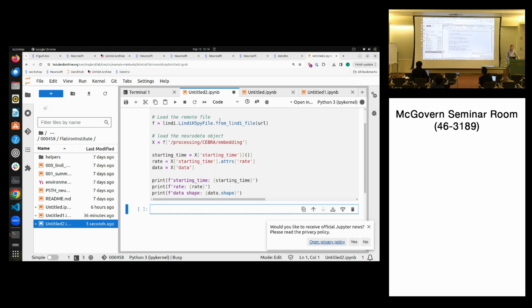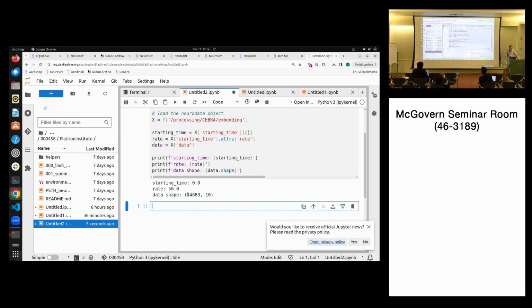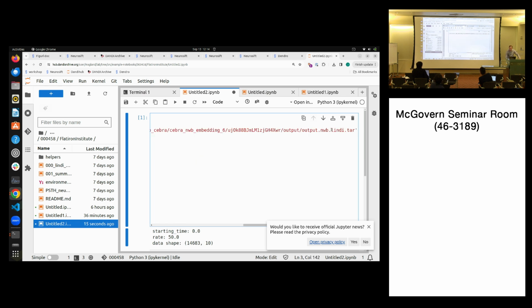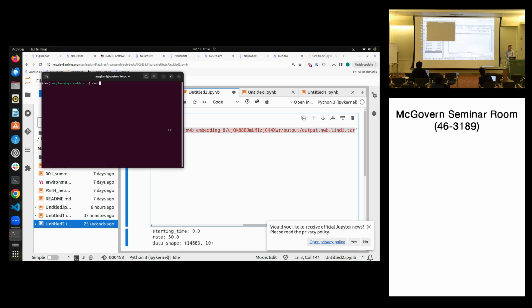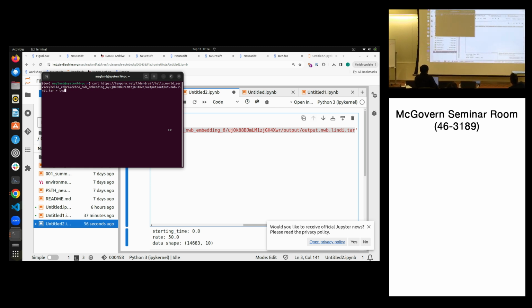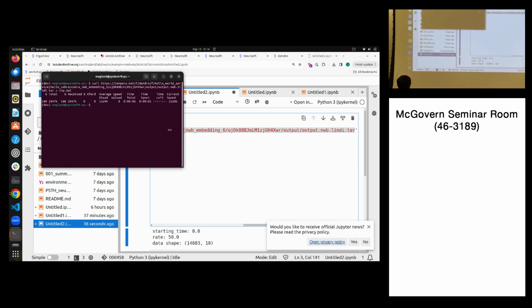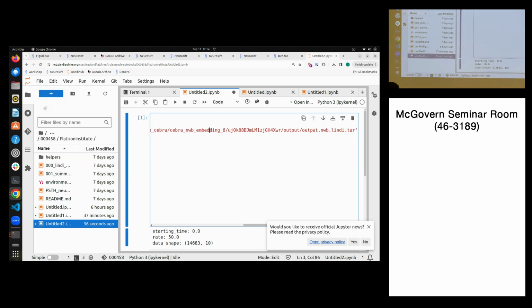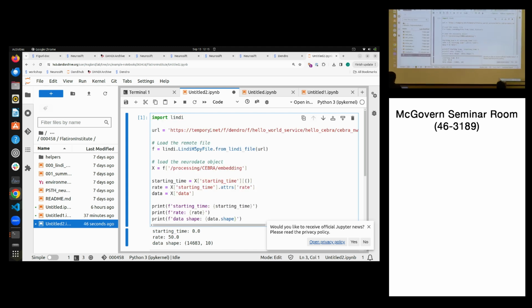So very quickly, I now have access to this embedding, shape 14683 by 10. And the significance here is that this URL is pointing to a file of type nwb.lindy.tar. So this file itself is very small because it only has the embedding. So if I go curl temp.dat, if I download that particular file, it is only 2.9 megabytes. But it has pointers to the original HDF5 file.